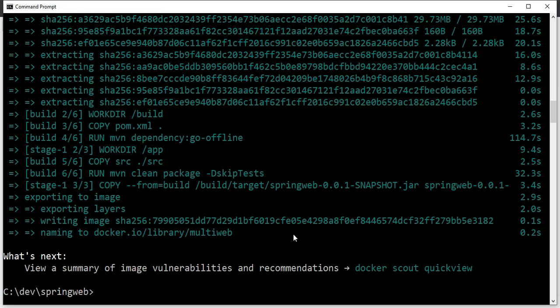So we are done with the building of the step. You can see all the steps which are executed here, right? Like copying the pom.xml, again running the dependency step, and then running the step to build the project and copying it. So let us check the Docker images.